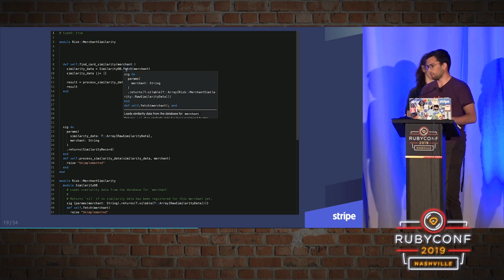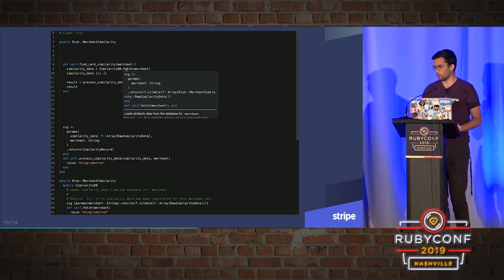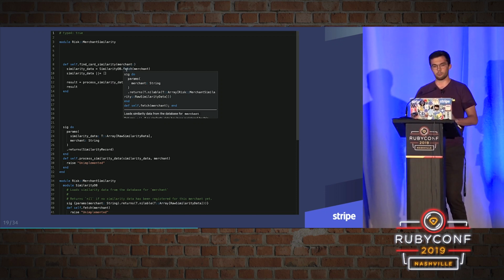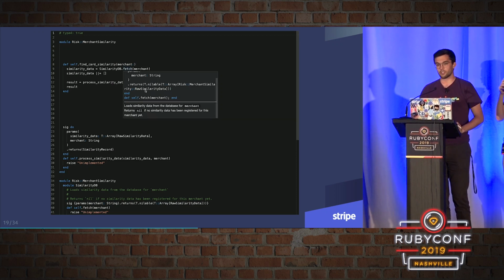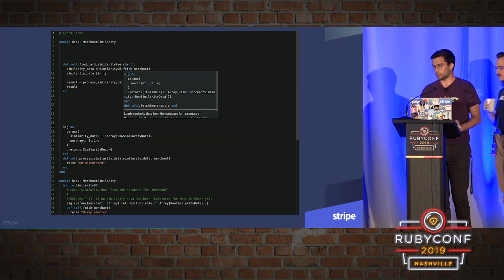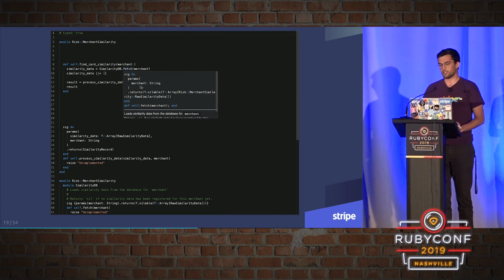So the first thing that you can do, hover. Cool, all right. So the first thing that you can do is you can hover over the name of a method and just immediately see the type for this method. You can see also the documentation for this method. You can see the question we were trying to figure out before was merchant a string or was it an object? We can see directly there, it's a string.